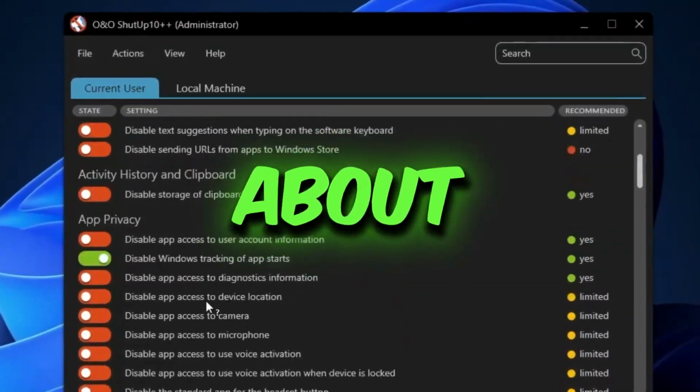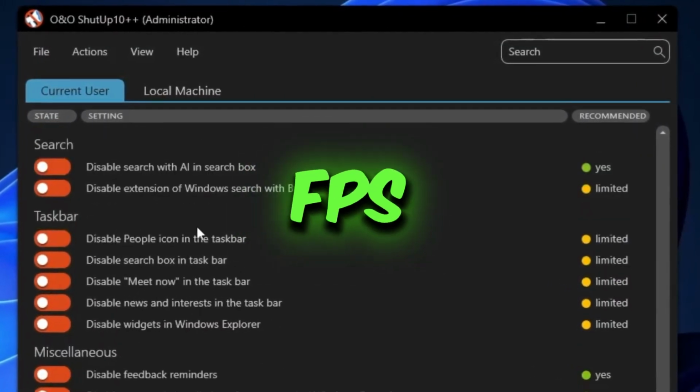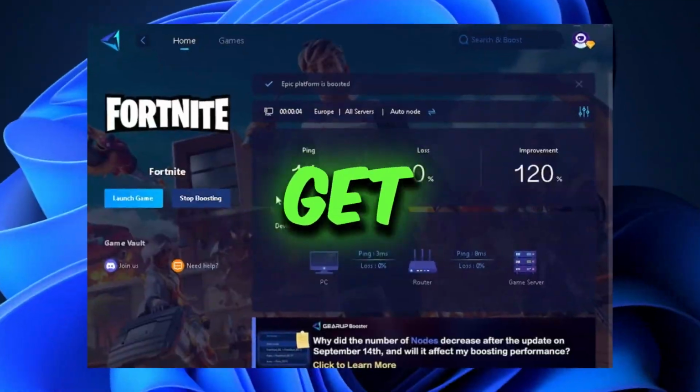This video is going to be about how to boost 500+ FPS and fix FPS drops, and I'm also going to show you how to get zero ping in any game.